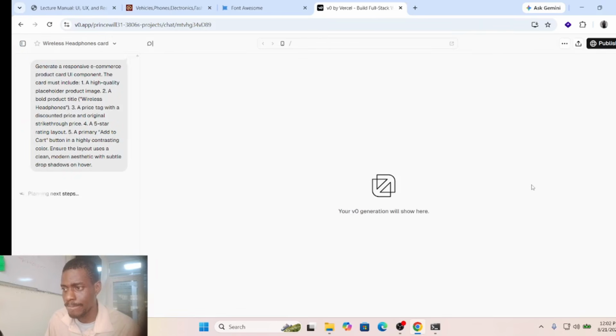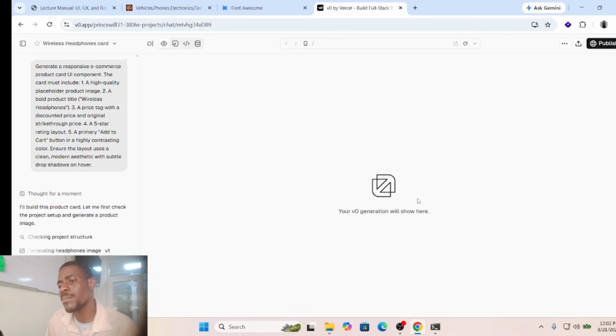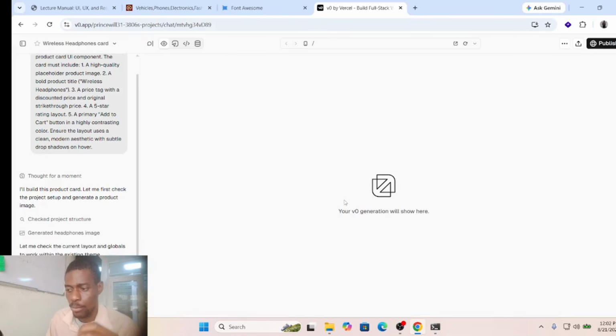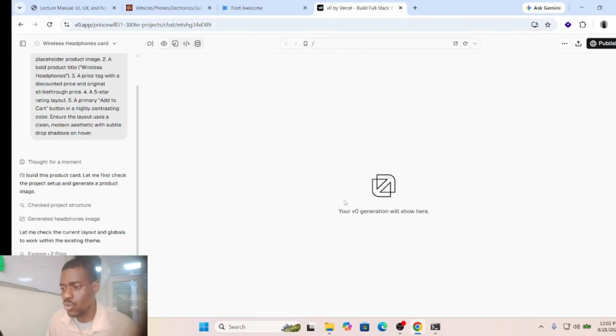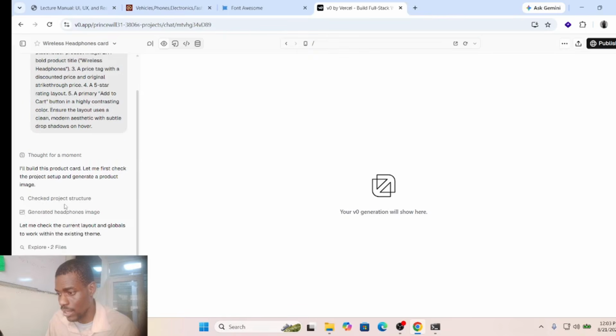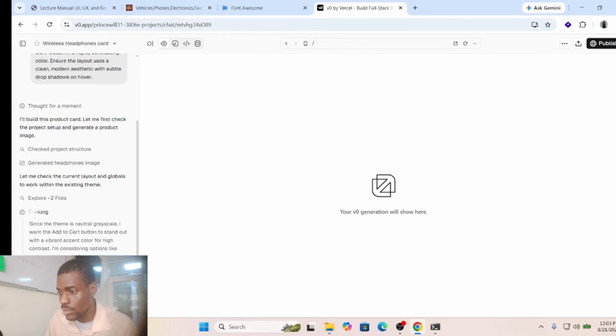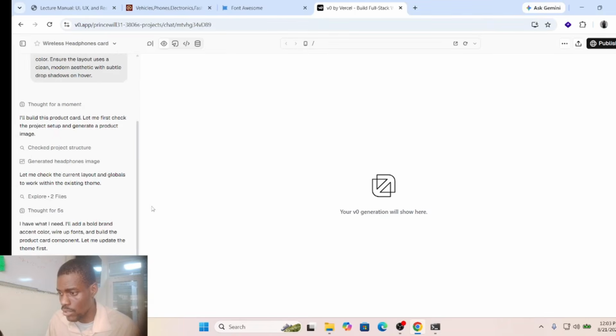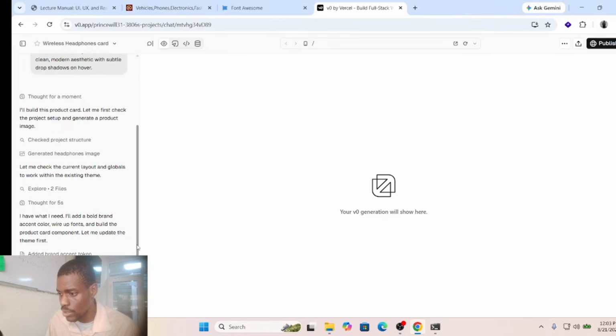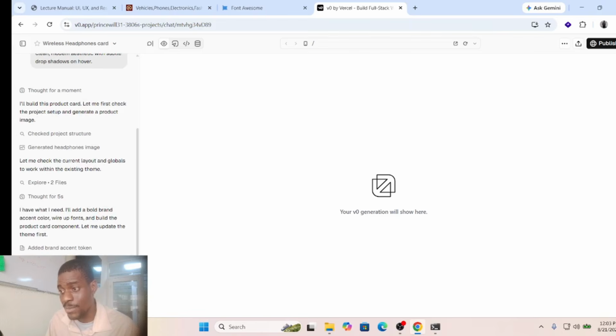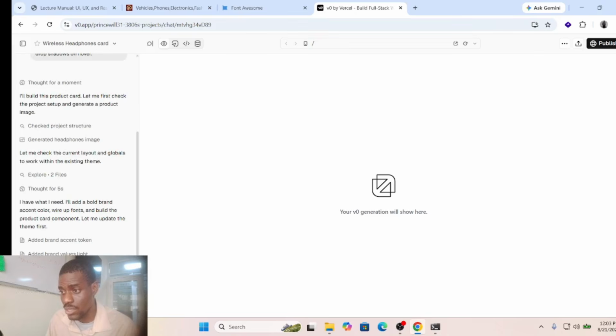Okay. So this v0.app, as you can see, is used to help us create UI and UX components. You can use it to create components, HTML components, React components, etc. Right now that is what we are doing. So now, since there's a neutral grayscale, okay, it's thinking, it's developing everything for me. It's basically designing every single thing for us. So let us see what it's going to give us after it is done.